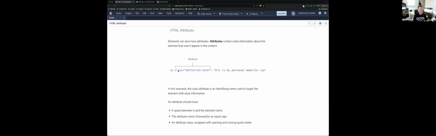Now, if I was to remove this attribute, well, it's not going to work, right? Because I'm trying to target it with this class. I can't target this element without specifying the selector. There's other ways we could do it. But again, the significance here is we have a class attribute of editorial note. So in our CSS, or as we'll learn in our JavaScript, we could target this paragraph element based on the class attribute.